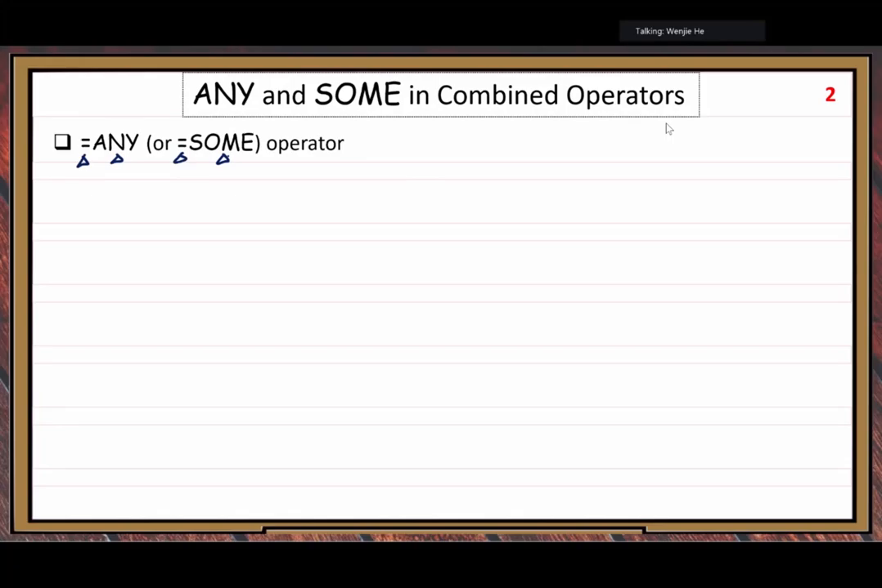So equal any, then the parenthesis, it is an inner query. So here, the current tuple equals any of the tuples in the inner query. So you can see, it is equivalent to the in operator.